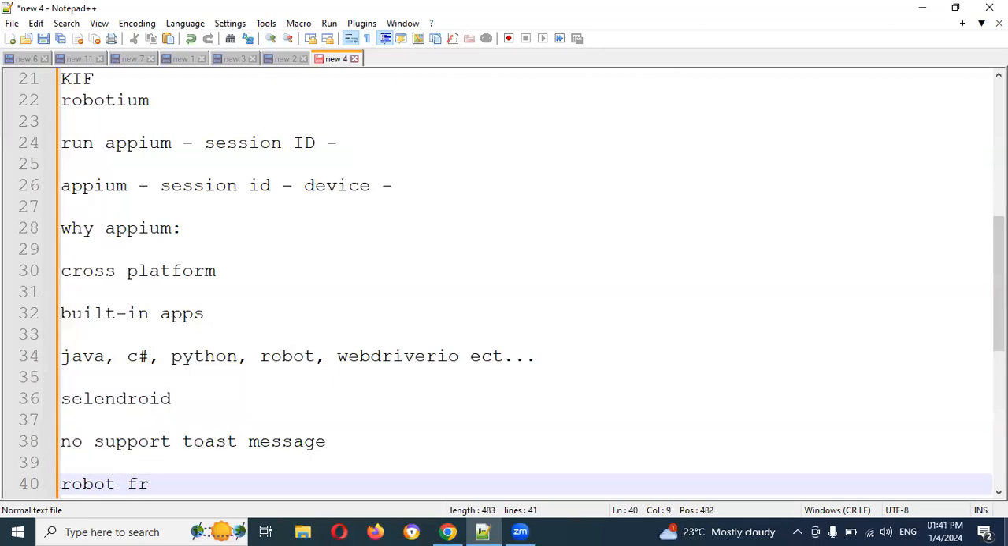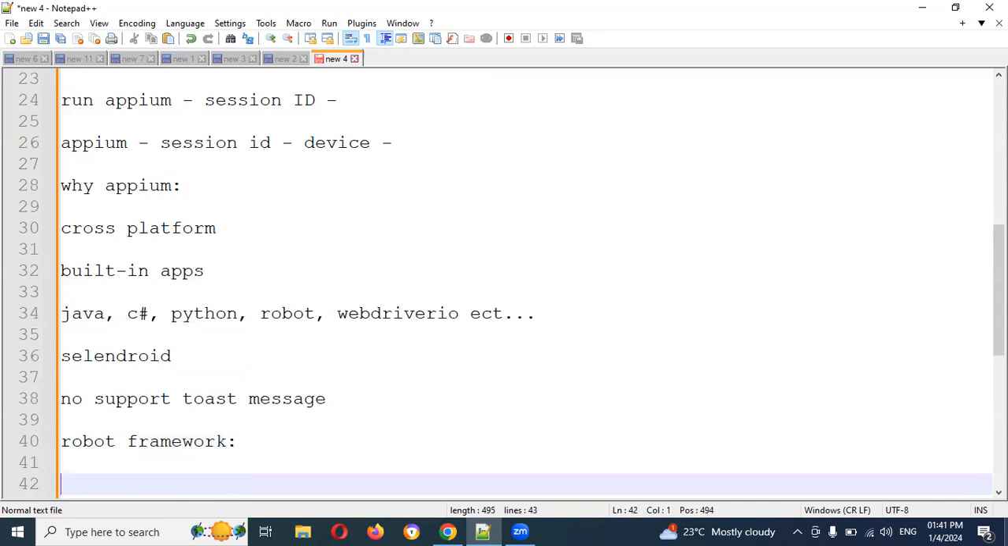Robot Framework is basically a Python-supporting platform. It is by default a Python built-in framework we can say. This is completely a Python framework, and by using Python only we can do it. This particular Robot Framework is an open source test automation framework.